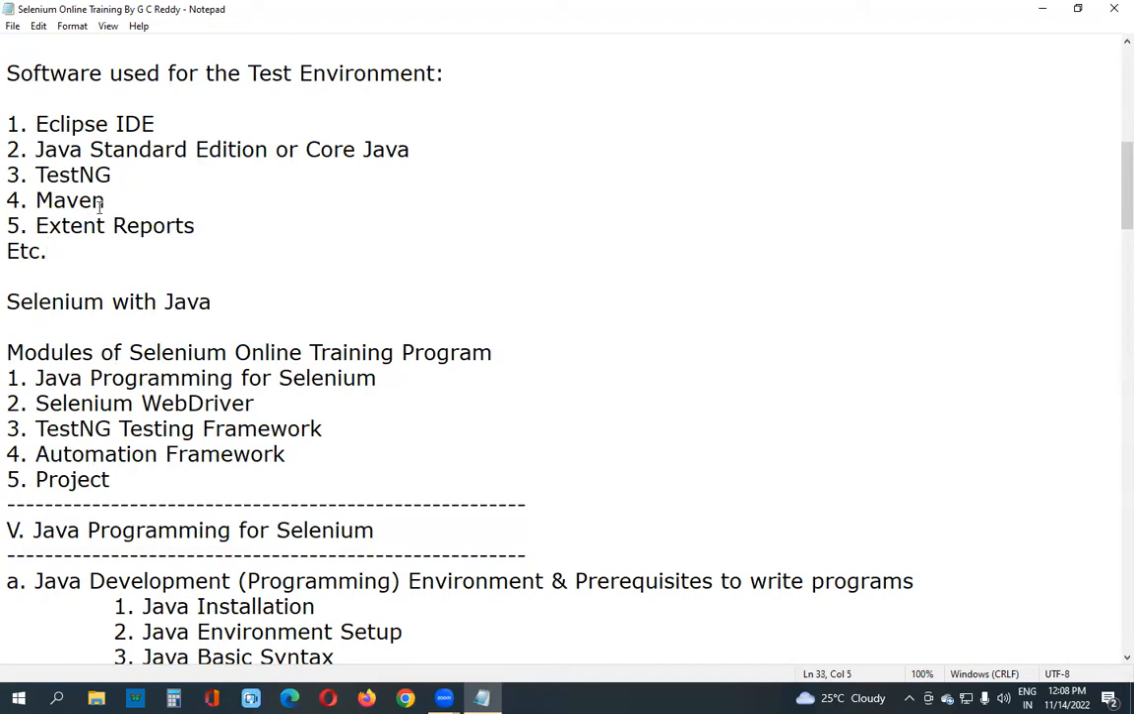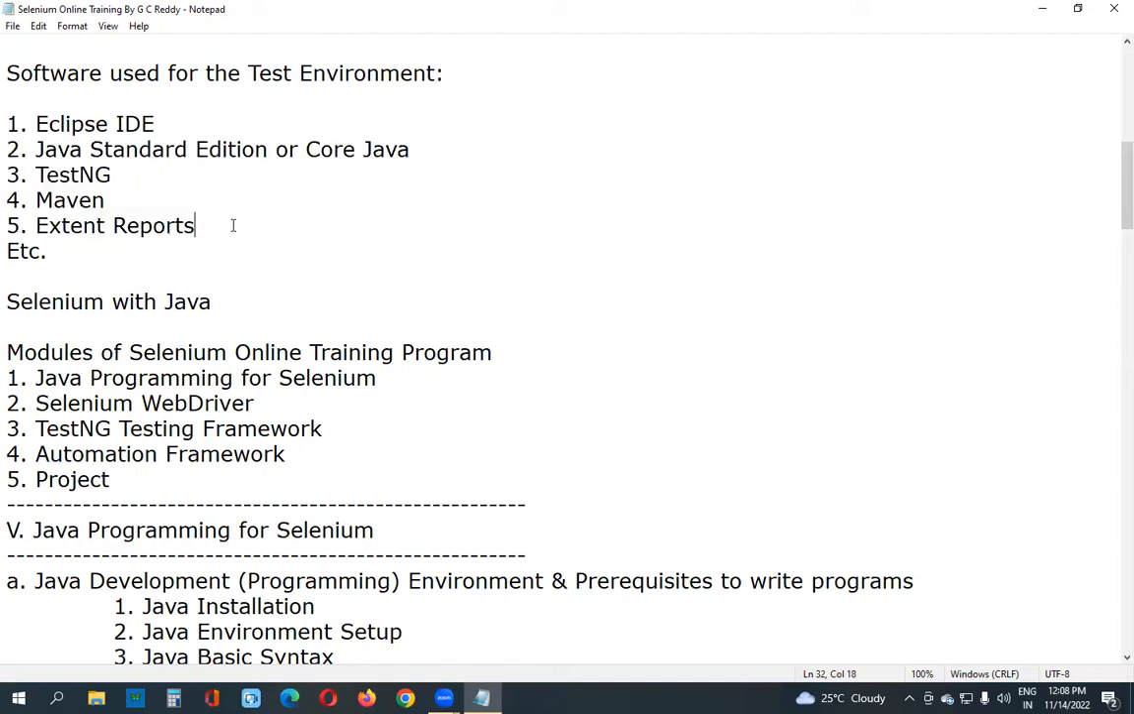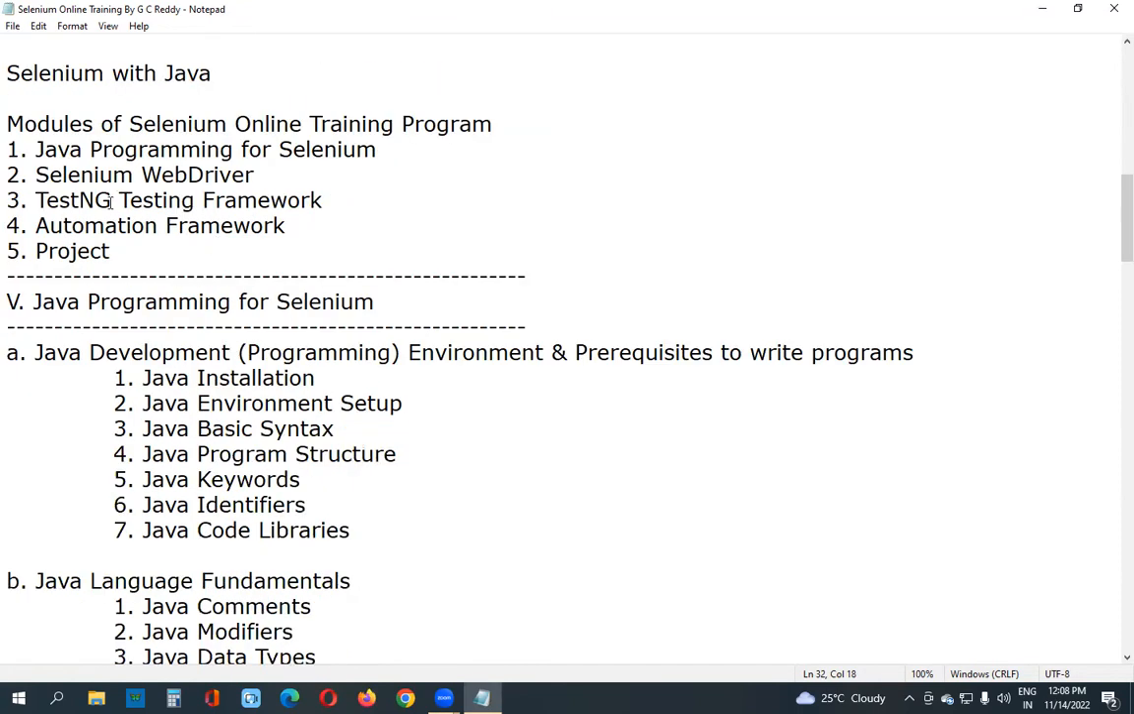Okay. In our training program, we are going to use this software. Eclipse IDE as editor, Java as programming language, TestNG as test runner, Maven as build automation tool, extent reports for enhancing test results. Selenium WebDriver is core component, that is test tool. Okay. Our combination is Selenium with Java. Other combinations I already told.